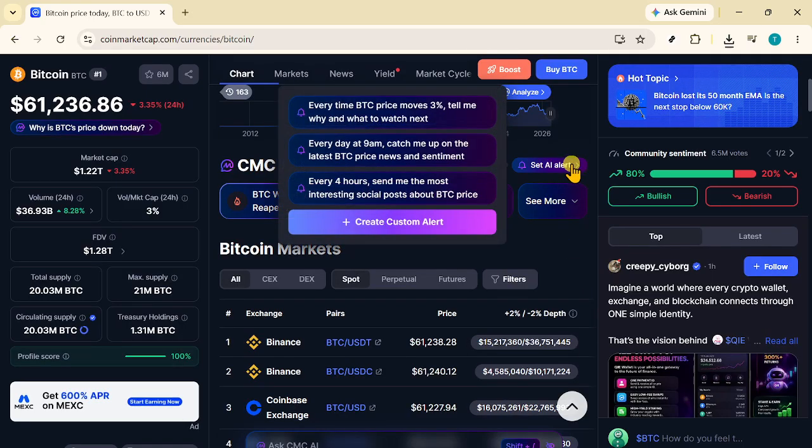After opening the coin page, scroll down until you find the Set AI Alert option. Depending on your screen size or app version, you may need to scroll a bit further to locate it. This section is designed to help you create alerts based on market movement, making it easier to stay informed without checking the app constantly. Once you've found that area, tap Create Custom Alert.